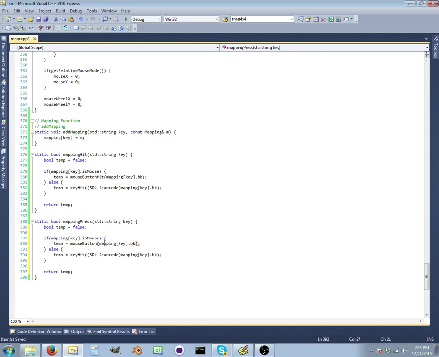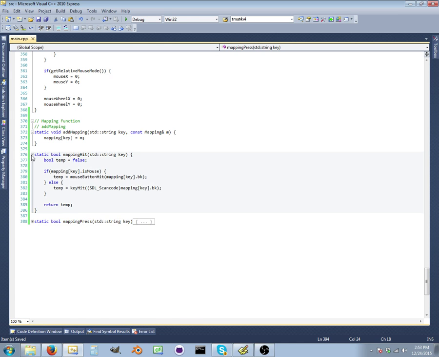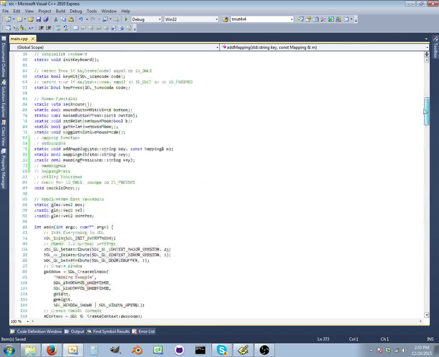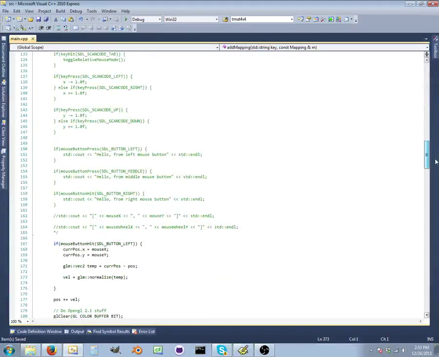And the mapping press functionality is going to be the same, with the difference being we're reusing the press methods or functions. So that's pretty easy. Let's test this real fast.